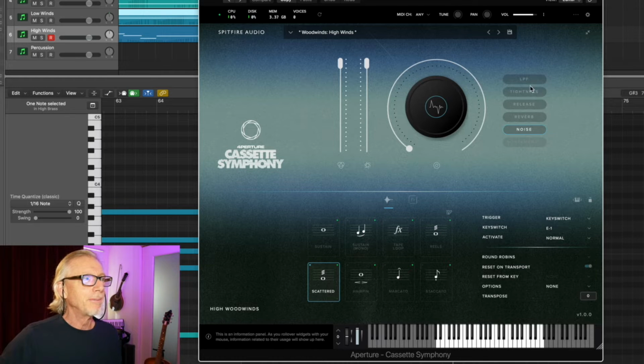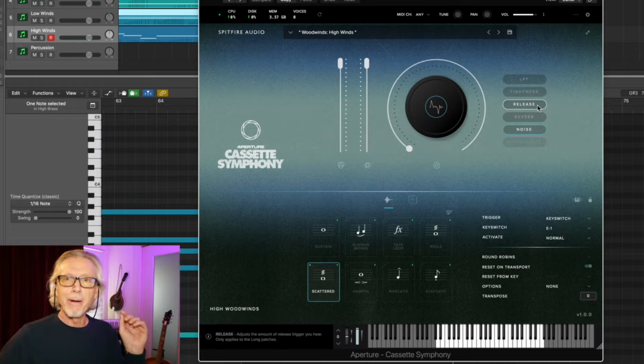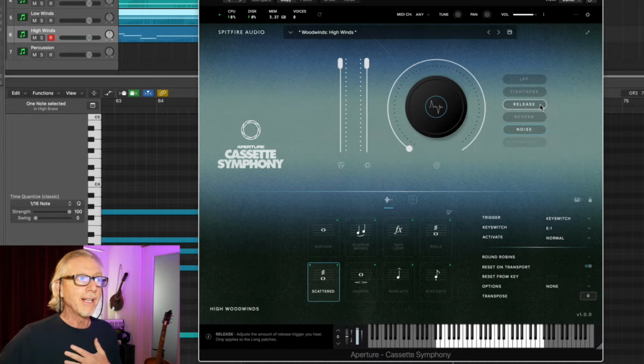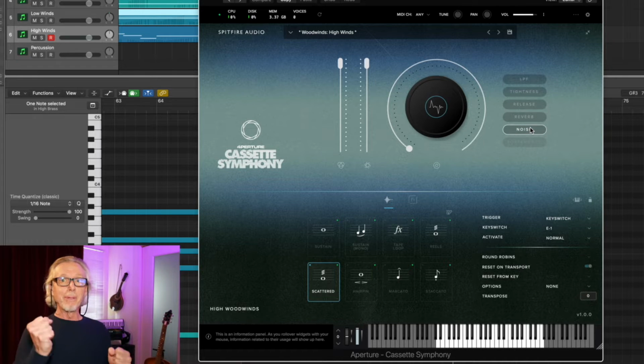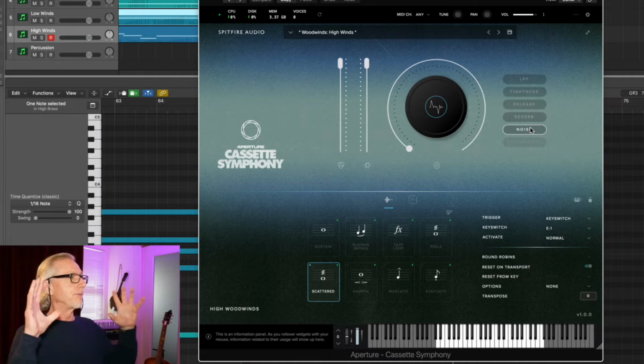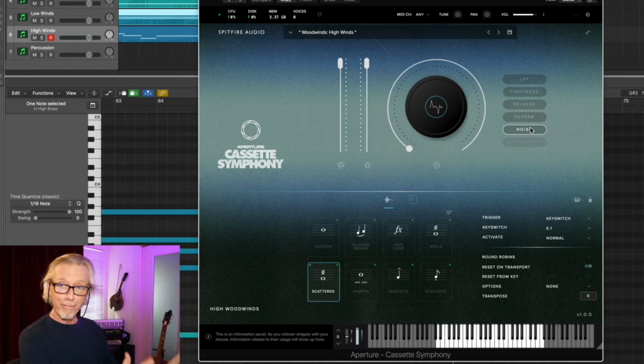Here, the big knob gives us control over a low-pass filter, some tightness, which is how you cut into the sample itself. I think to be more accurate, it cuts further and further into the sample as it's tighter. And very nicely, in this case, a release time, reverb, and noise. And let me warn you, for those of you who are going to do 5 or 6 tracks of this instrument, turn the noise down on everything except one of them, because man, does that noise add up. I have the noise turned off on all of this.